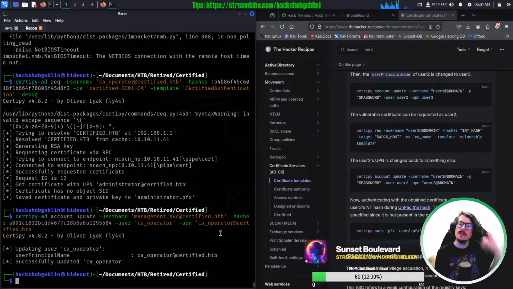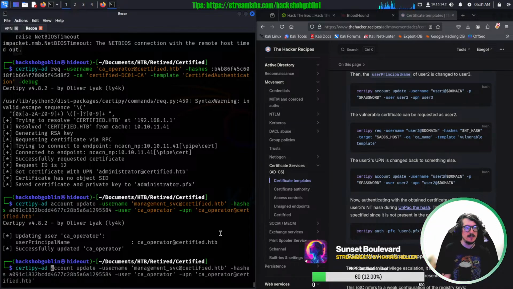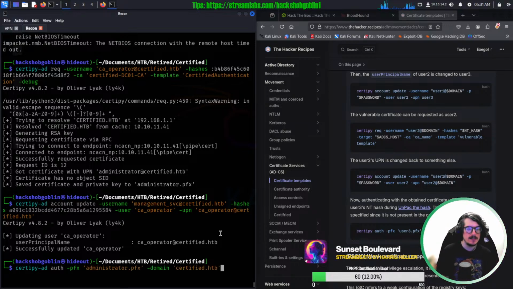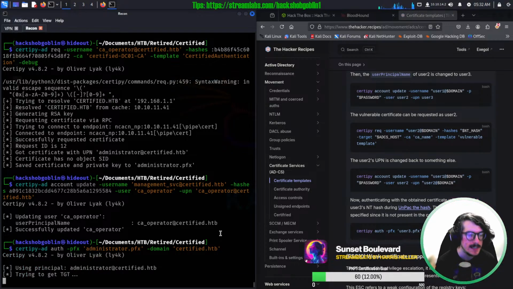Okay, so now that we've changed that back, all we literally have to do is use certify-ad auth and then specify PFX and use our administrator.pfx file to authenticate. And we need to specify the domain, and we will get the NT hash of the administrator at that point. So we'll get a ticket granting ticket, and then that will print out the NT hash of the administrator user.